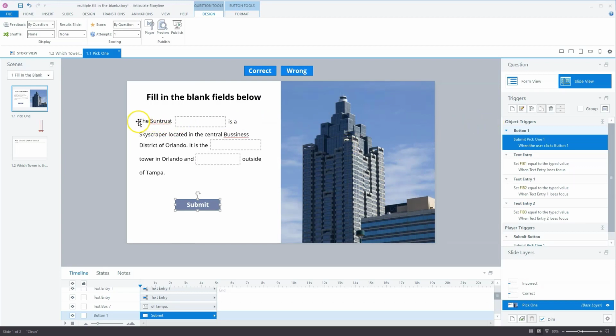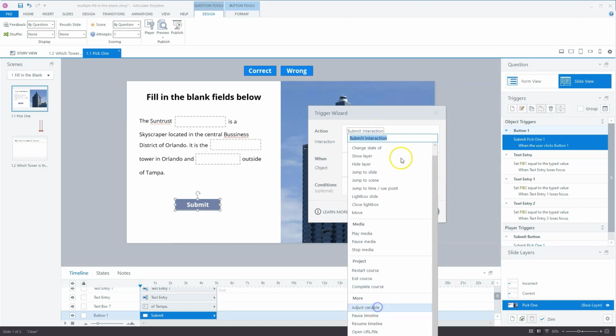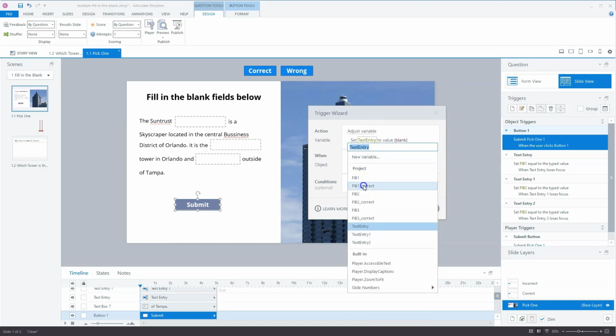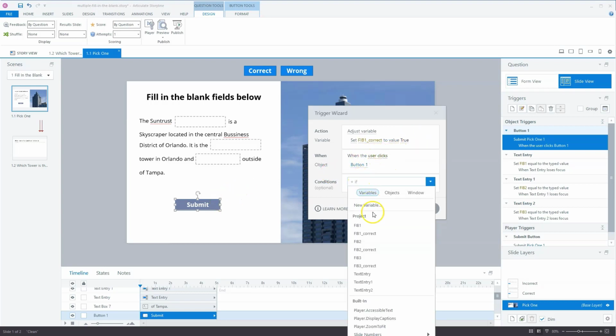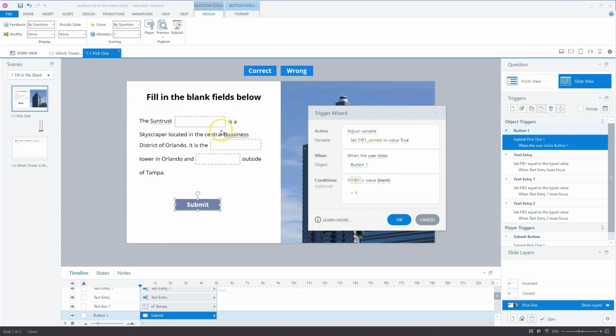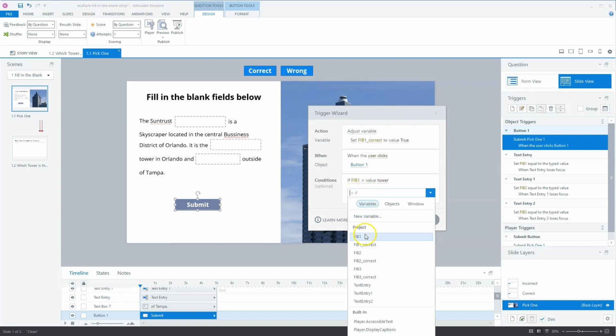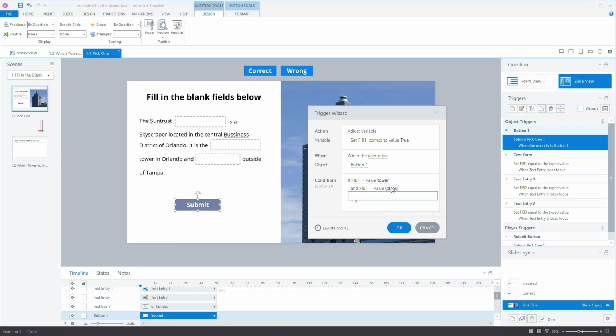So here the sentence will be the SunTrust Tower. So what I will do is create a trigger that says Adjust Variable. The variable that we want to adjust is FIB1_correct to true when the user clicks Button 1, if the condition is that FIB1, so this is the variable of the text entry field, is equal to tower. And we can make it also case sensitive. We add another condition and we fill in Tower with a capital T, and we set the condition to OR.